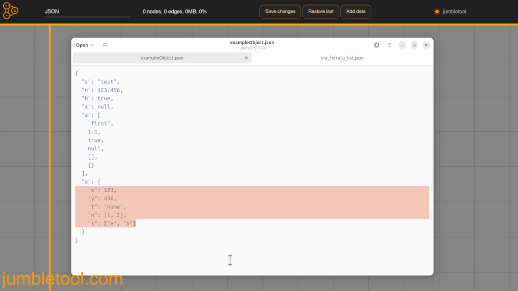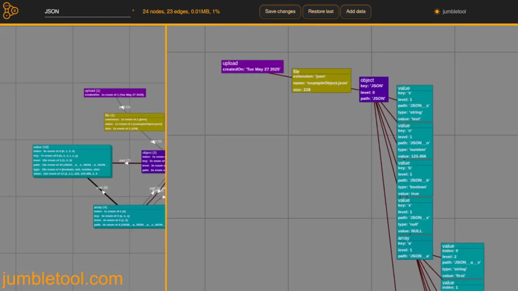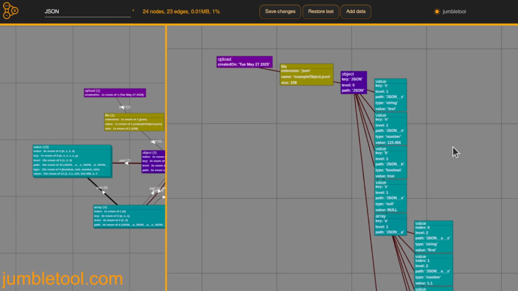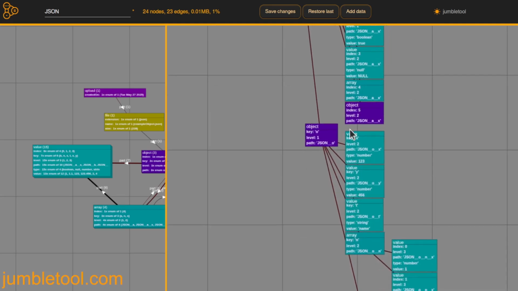Once the file is uploaded, the data will appear as a graph. The root node of the graph is the upload node. It links the file node, which links the top JSON object. The key value pairs in the object are represented as 4 value nodes. The nested array is represented by this node, with its values represented as subnodes. Likewise, the nested object is represented by this node, with the key value pairs shown as its subnodes.